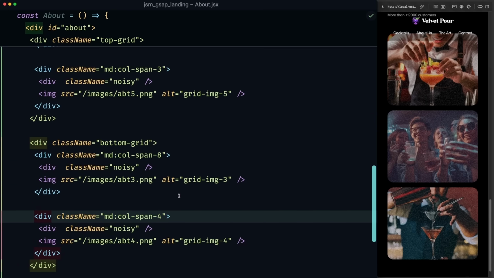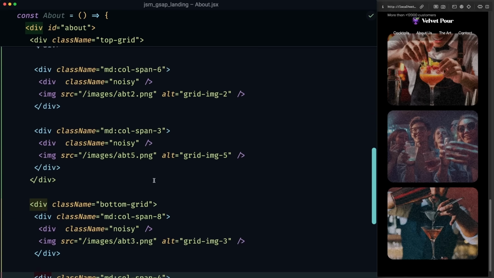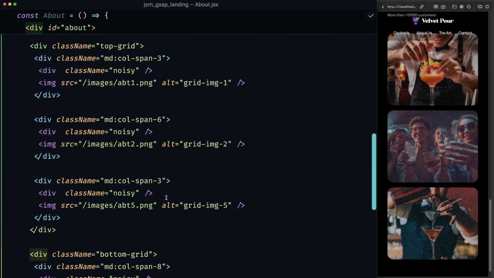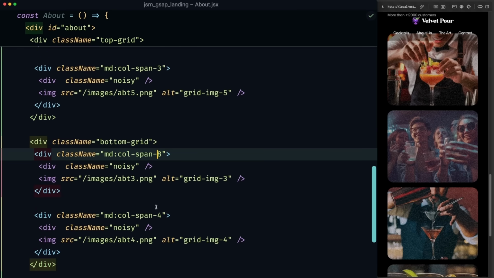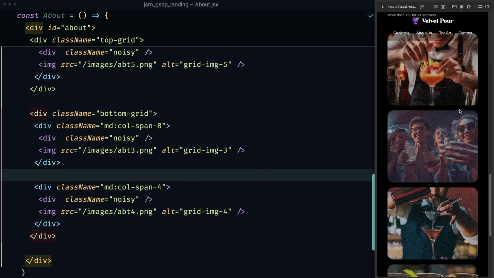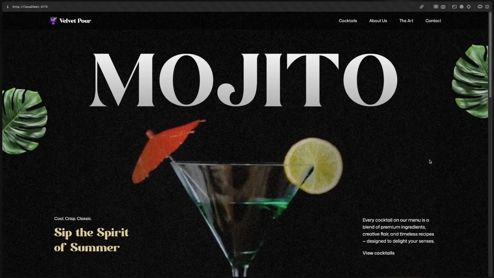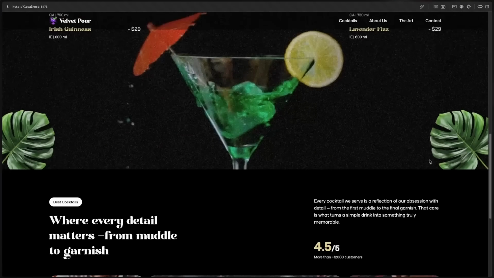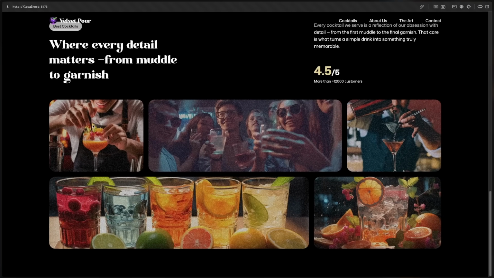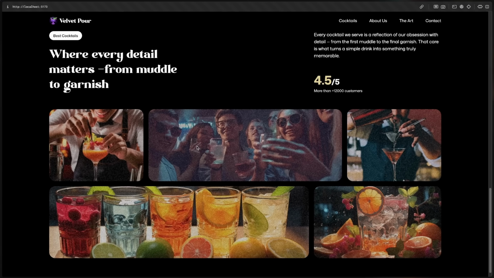That's because the full width is 12. So in this case, we have 3, 6, 3, which is 12, and here we have 8 and 4. And if we save this, on mobile, we show all of them one after another, but desktop is where this truly shines. So as we scroll down, here you can see this new layout grid that we created.